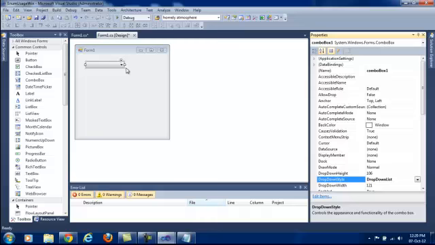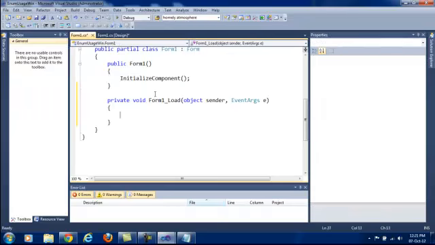What is the name of this drop down control? It is combo box 1. That is fine. Let us keep the name as is, combo box 1. Now where should I write code so as to populate this one? Very simple. In web you can write it in page load, and here I will just write it in form load.